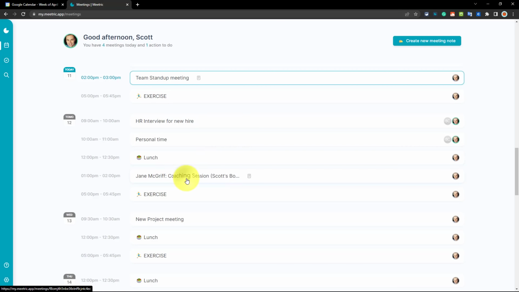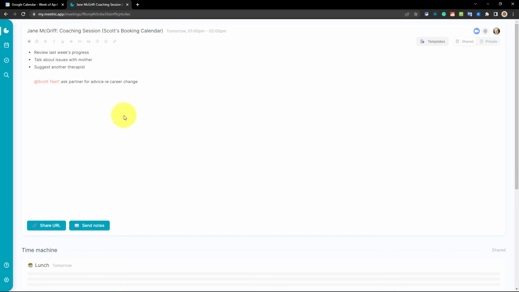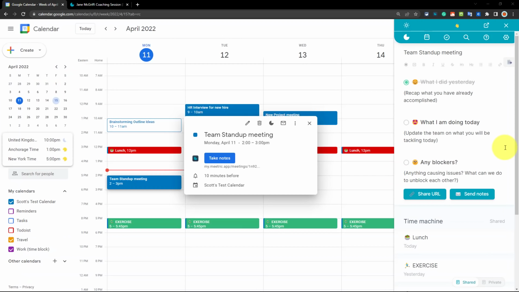Let's go down to this coaching session, for example, and I can review the things that I want to discuss with this client. I can even assign myself specific tasks and give them a reminder or a due date. So I can use it for more than just notes. I can use it for a to-do list and to remind myself of certain tasks. And when the meeting is over, I can always choose to share those notes either via a link or send them directly via email.